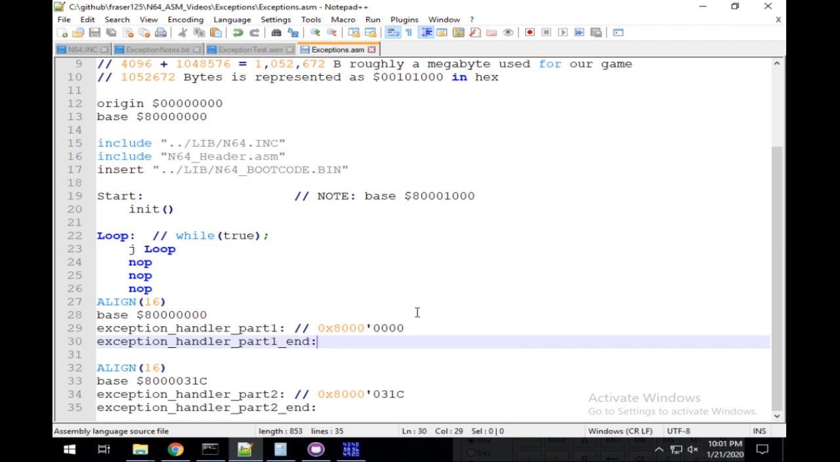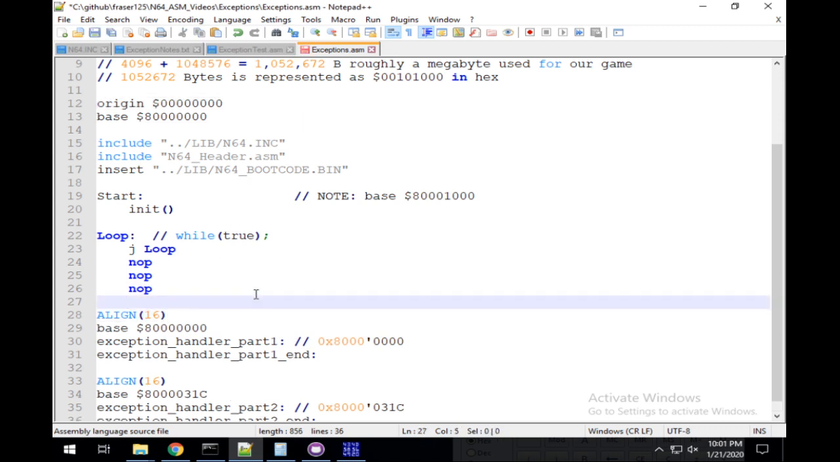But here's what would happen if we ran this code as is: the code in these two new exception handlers would actually be in memory in two places. They would be in memory at their correct address, the ones that we're defining here, because we're going to copy them here. But they would still be in that first megabyte of code, and they just don't need to be. So we're going to use this origin directive, and we're going to put that up here.